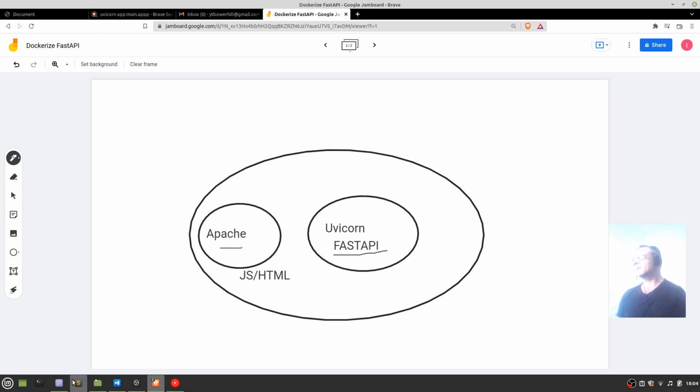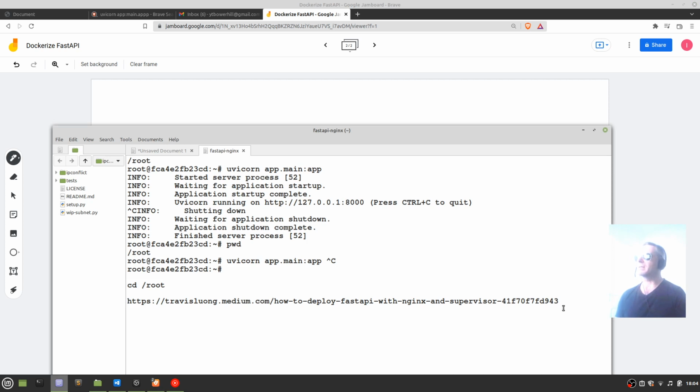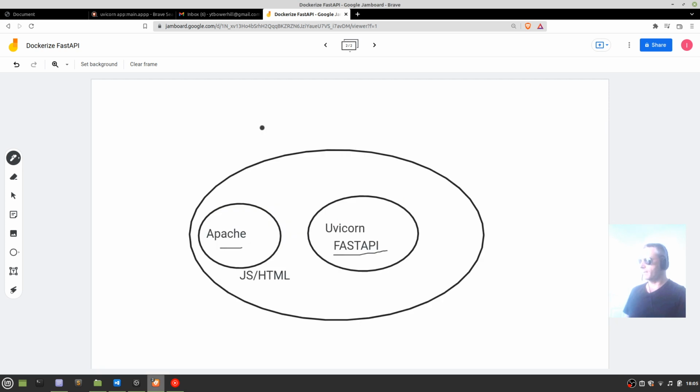So this is made possible due to a very good article, which I'll put the link to in the description. How to deploy FastAPI with Nginx and Supervisor. Supervisor is the key word here. If you've not come across Supervisor, it's allowed me to do something which I thought I might have to abandon and then go back to using Flask API. Flask. Nothing wrong with Flask, but sometimes it's nice to use fully fledged JavaScript.